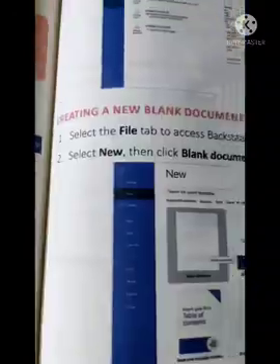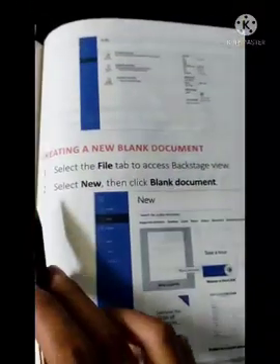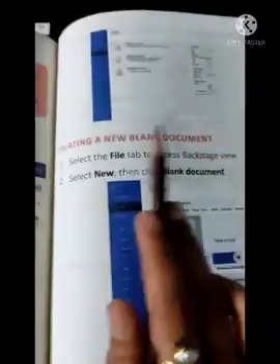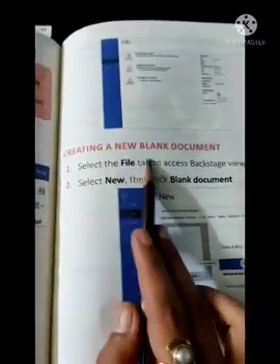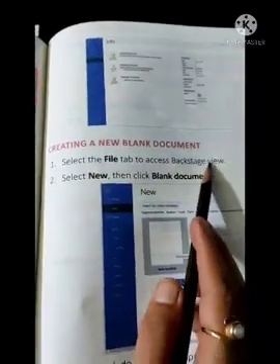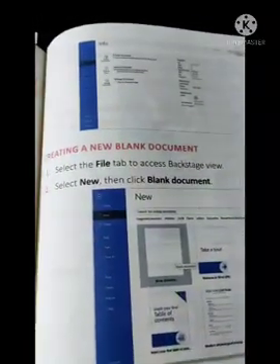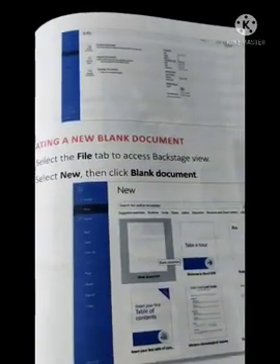What is the lesson? Introduction to MS Word 2013. First of all, we will discuss our new topic, creating a new blank document. Students, how do we create a new blank document? The first step is to select the File tab to access Backstage view. Next, select New, then click Blank document.